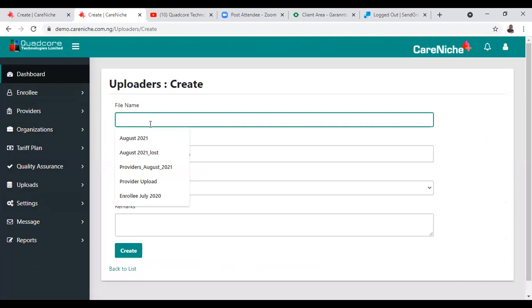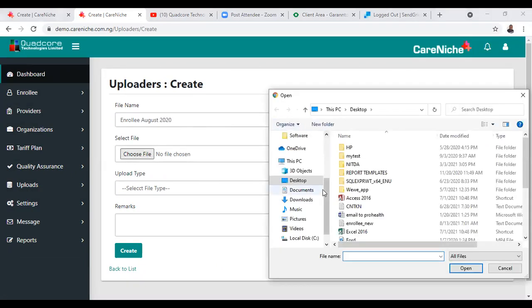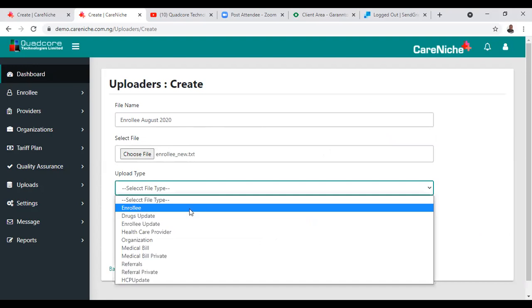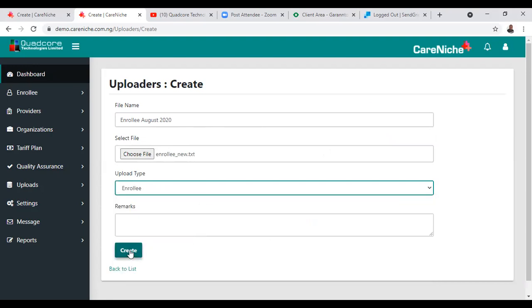So what do I want to upload? Whatever way I want to remember it, I'll say enrollee, I want to call it August, and I want to use 2020. The file was saved as enrollee new on the desktop. I'm already on the desktop, and I'm picking my enrollee new. The file type I want to upload is enrollee.